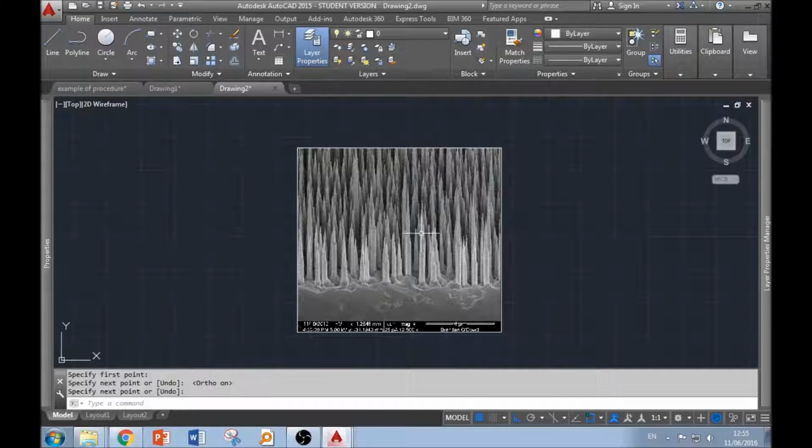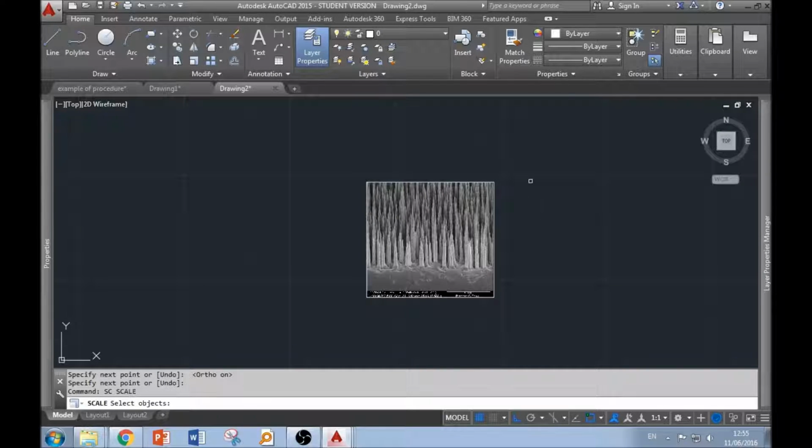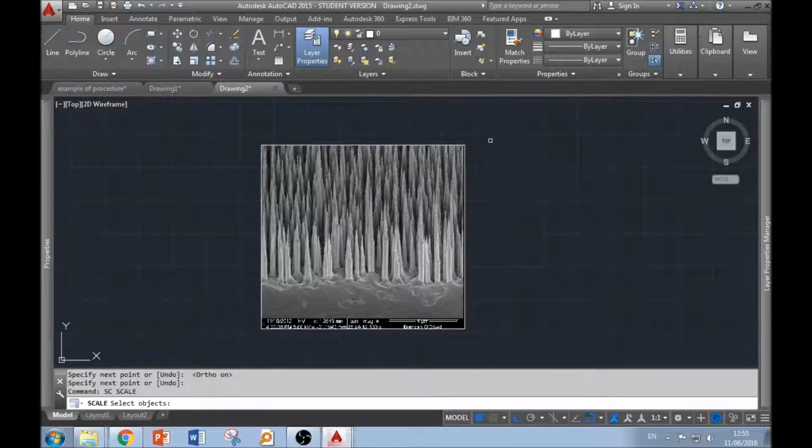So to do that, I use the scale command, which I can access here in the ribbon, or I can just type SC into the command line as well. So I type SC and space. Now I have this square box instead of the drawing tool that I had earlier on. So I select the objects that I want, which is the image and the line over the scale bar. And to tell the program that I've finished selecting objects, I can hit either space or right click. So I just hit space, and then I'm done.